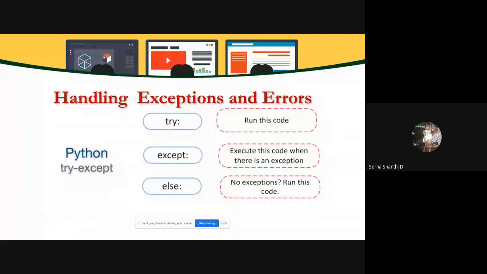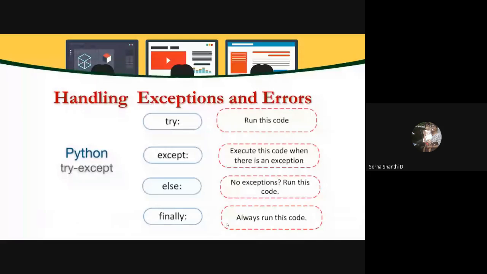And at last, we have another block, which is also optional. If there is a try, there must be an except, but this one is optional. The name of that optional block is finally. What is the purpose of finally? Whether the exception is taking place or not, the code that you feel has to get executed should obviously be put into your finally block.